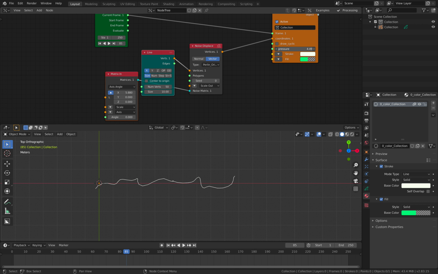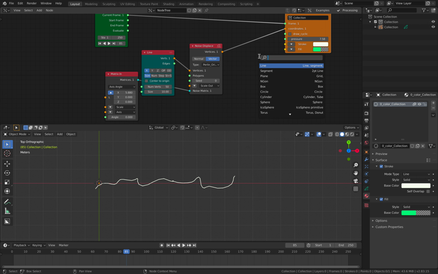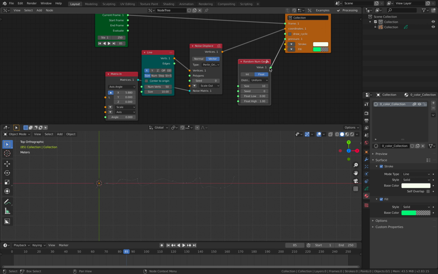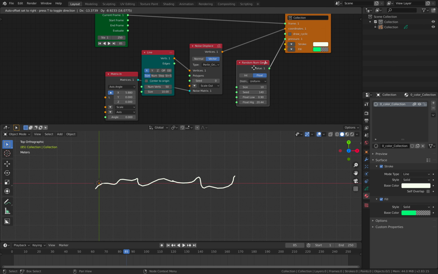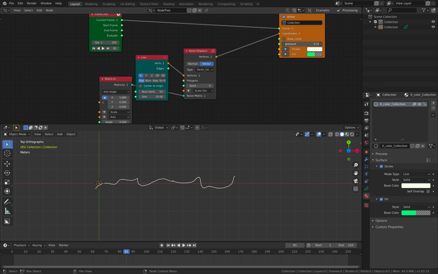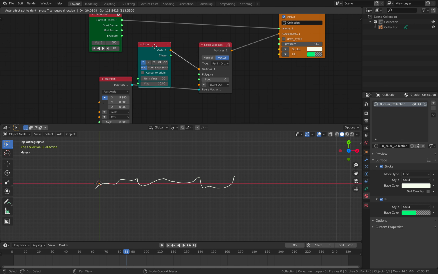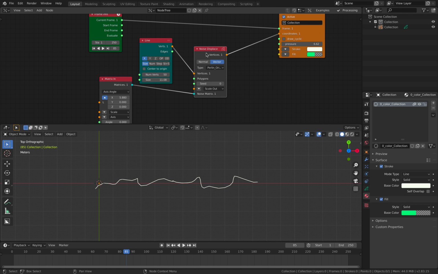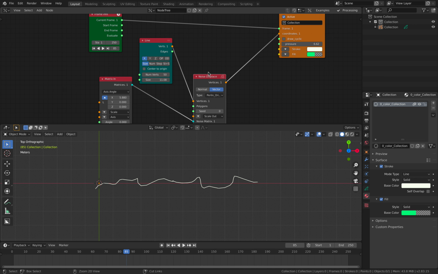You can also control the pressure, it seems. I don't know if you can use a random number on the pressure. Oh no, it seems to be a single value. That's okay. Let's see. Line and noise displace.